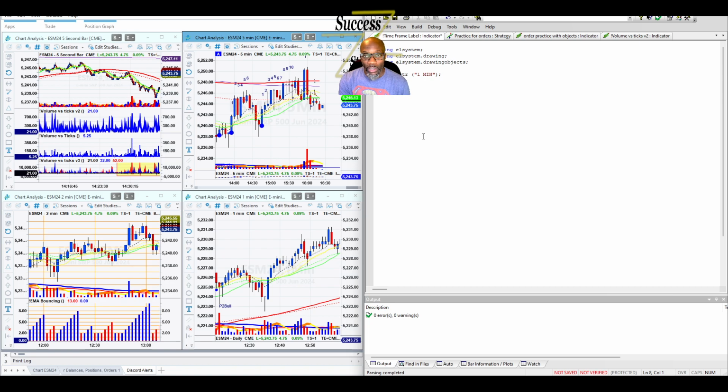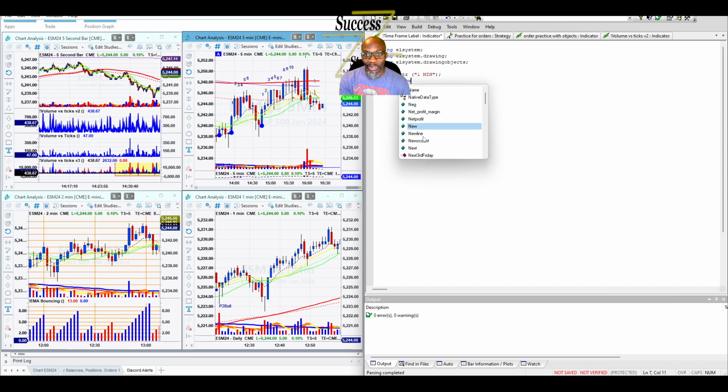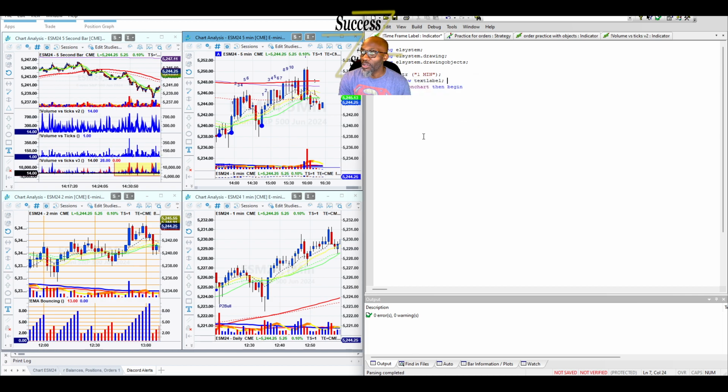Okay, and then so we'll say if last bar on chart, then begin. What do we want to begin? First we need to do a once. I'm gonna do TL equals text label. New text label, and then make sure that we have that up here. So we have a text label, class, TL, null, beginning.